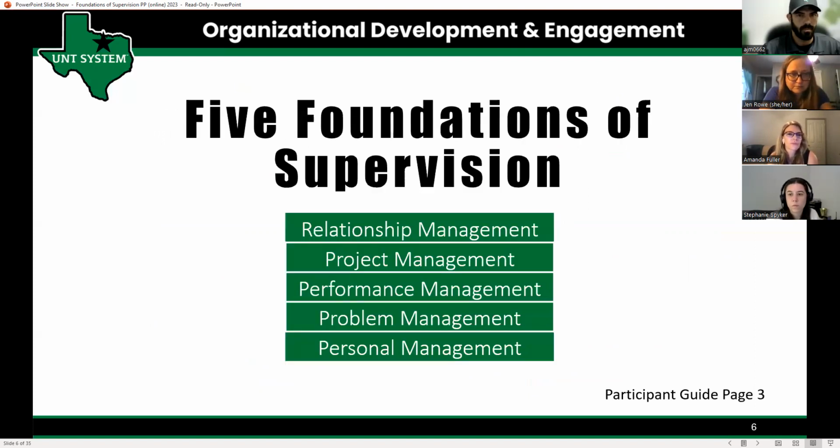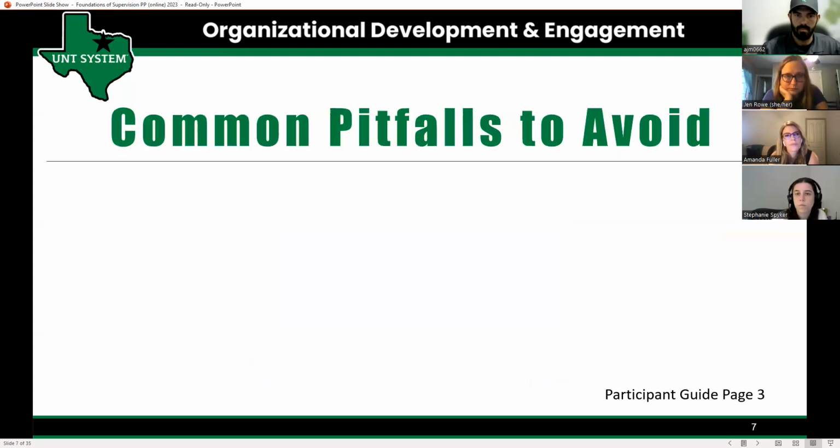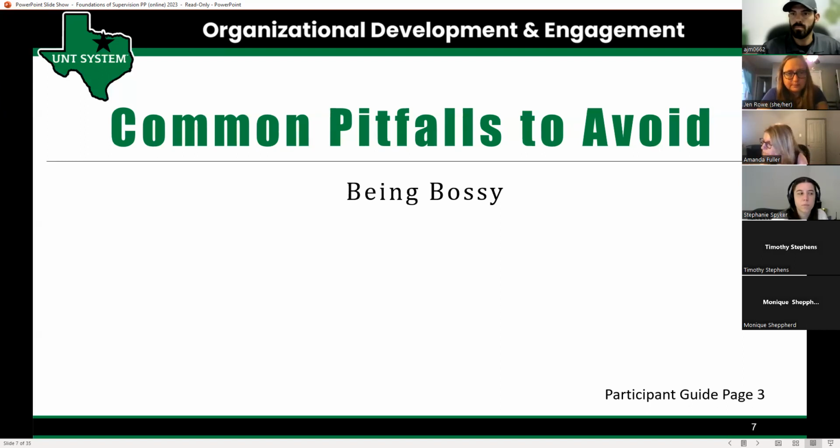Today's session is broken up into 5 foundational categories: relationship management, project management, performance management, problem management, and not personnel, but personal management. And we're going to go through each one of these foundational categories today. Before we do that, we want to stop and recognize some common pitfalls that I see a lot of new supervisors fall into. First is being bossy. That's talking more than listening.